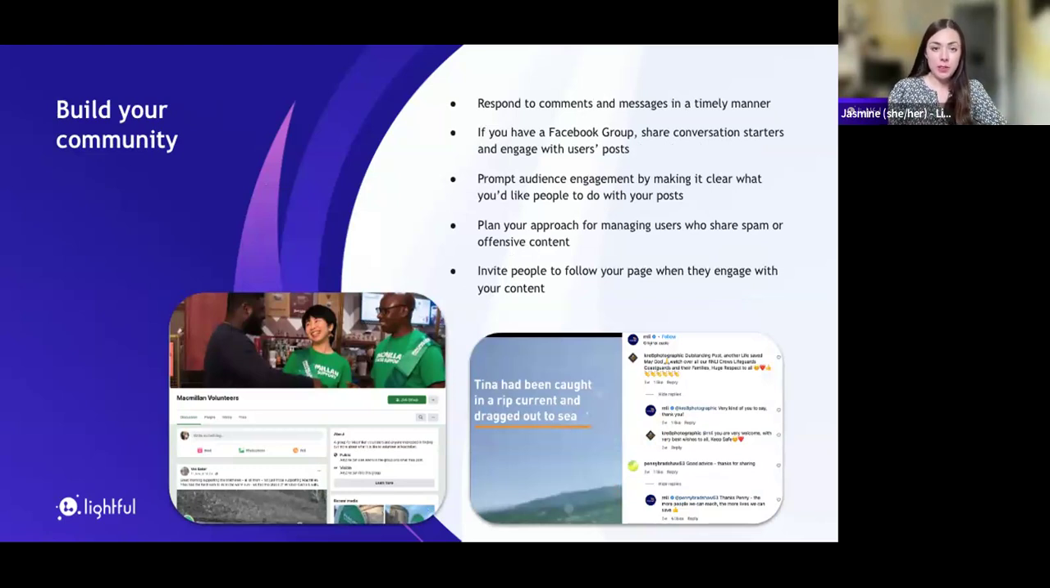A good way of building your community is to make sure that you're responding to comments and messages in a timely manner. And you can prompt audience engagement by making it clear in the post what it is you want people to do, whether you want them to like, to share, to comment below, to let you know what they think. And then also have a plan for how you will manage users who might share any spam or offensive content. If that's something you experience a lot of, then we can help with that. So let us know in a one-to-one.